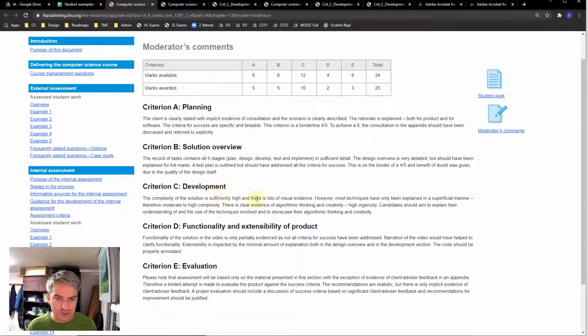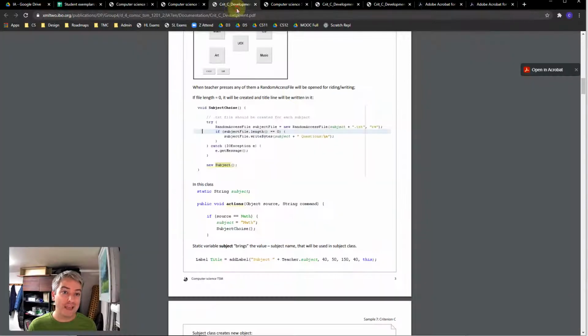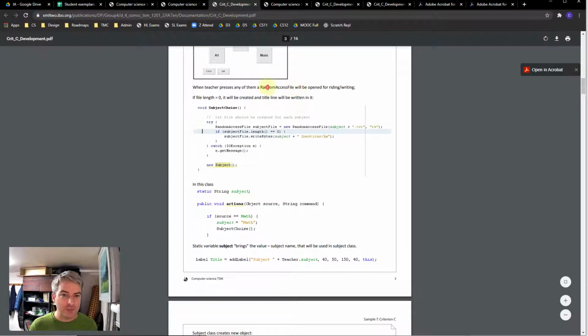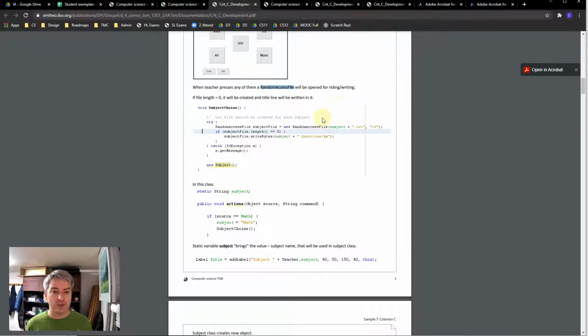Lots, you know, complexity is high, lots of visual evidence, but most of them have only been explained in a superficial manner. So I feel like sometimes here, maybe this could be a chance where they could explain what this is, why it's working, why it's a good thing to use, instead of just saying, here, I'm using this. Why are they using this? Why is this a good choice?